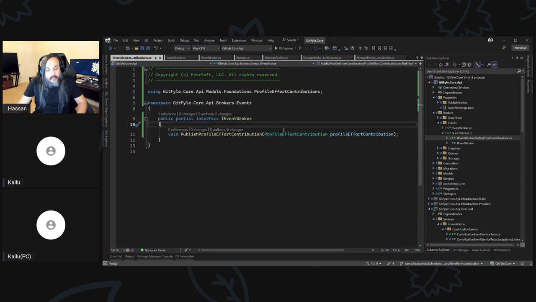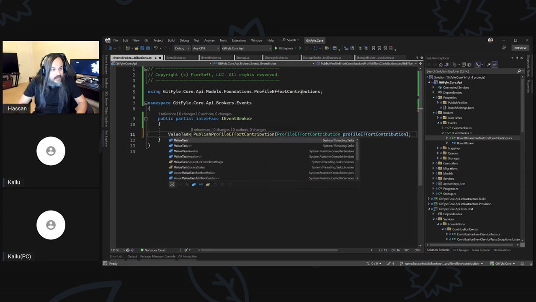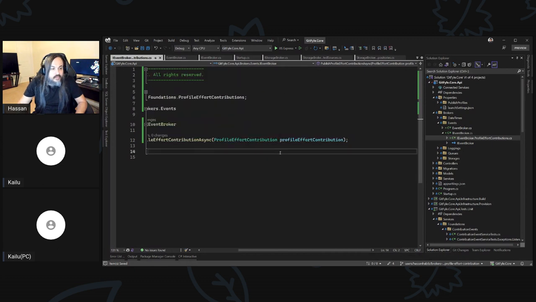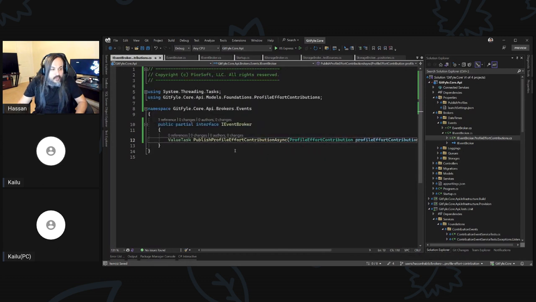Now, you know, the publish event is asynchronous, isn't it? So this is value task. The registration is not asynchronous. The publish, so it's async like this. Okay, so value task, publish profile effort contribution. Okay. Now let's go on to the implementation of this.